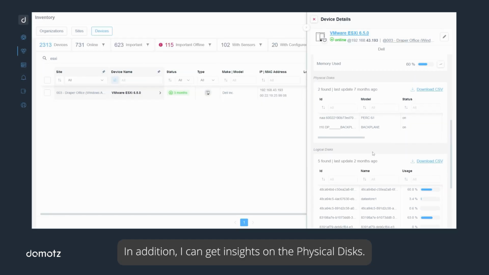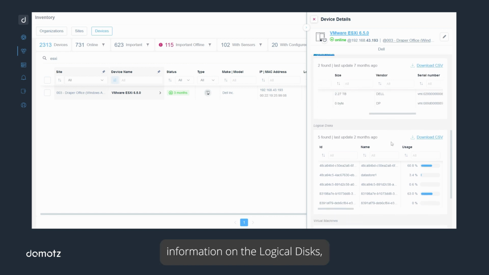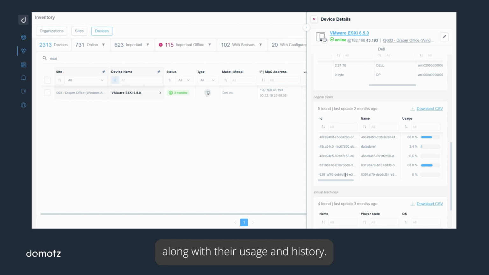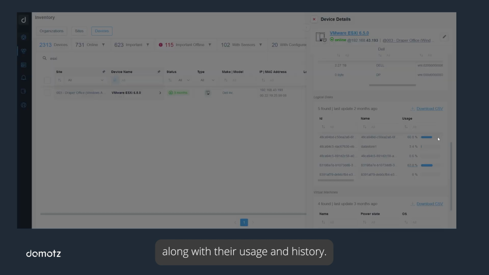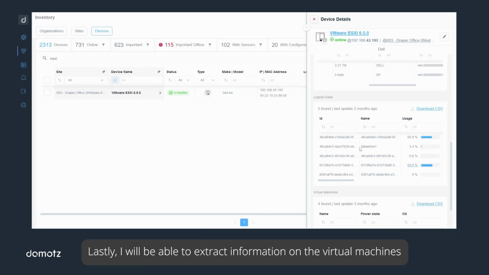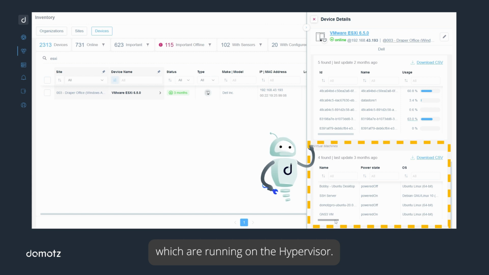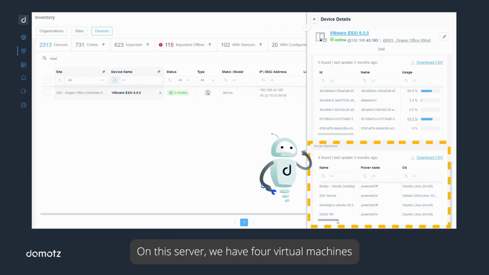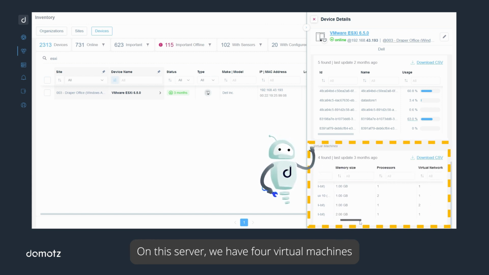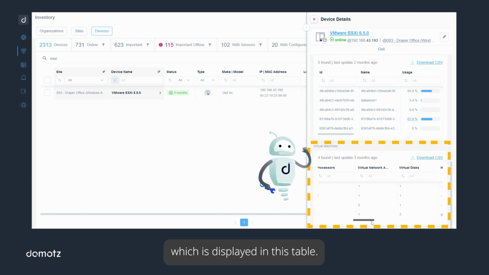In addition, I can get insights on the physical disks. For example, RAID controller details and their status, information on the logical disks, along with their usage and history. Lastly, I will be able to extract information on the virtual machines which are running on the hypervisor. On this server, we have 4 virtual machines and their detailed info, which are displayed in this table.